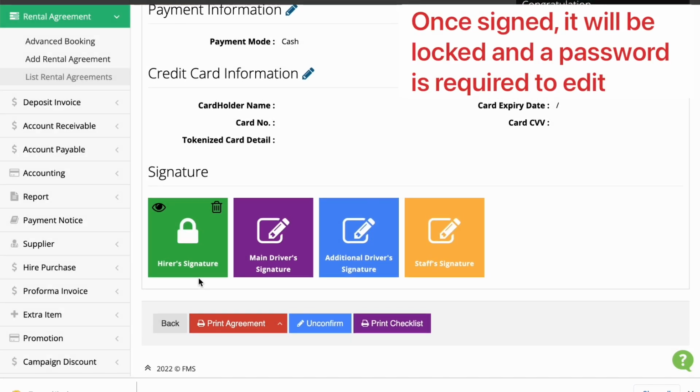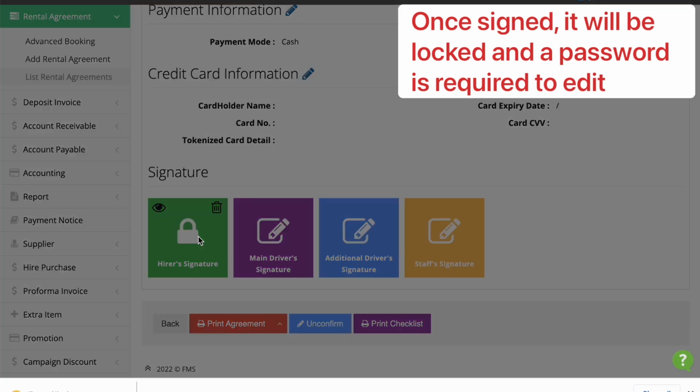Once signed, the button will be locked. If you want to redo the signature, a password will be required for added security.